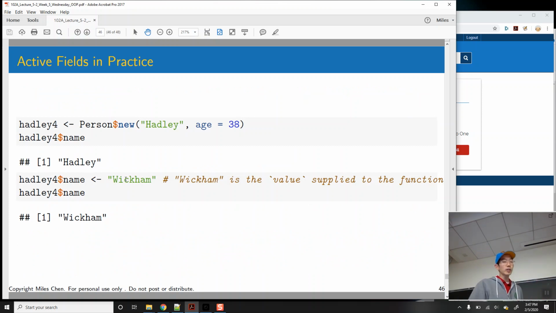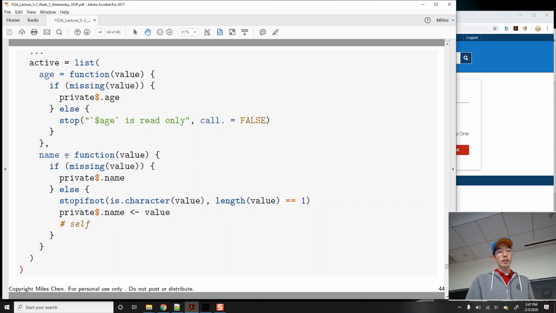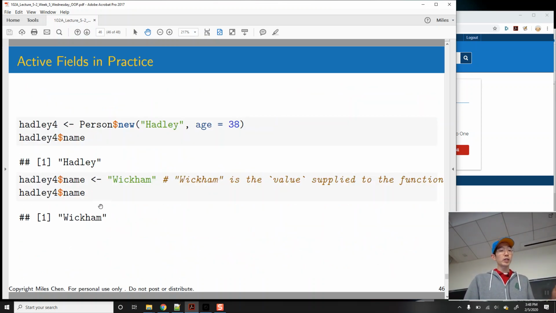And then here, Wickham is provided, and we're going to store the name Wickham into name. So now a value is being provided. When we call the function, value is not missing, so it's going to check: is the value character? Yes, it is. Is the value length 1? Yes, it is. So it's going to take value and store it into private$.name. And so it allows me to modify this.